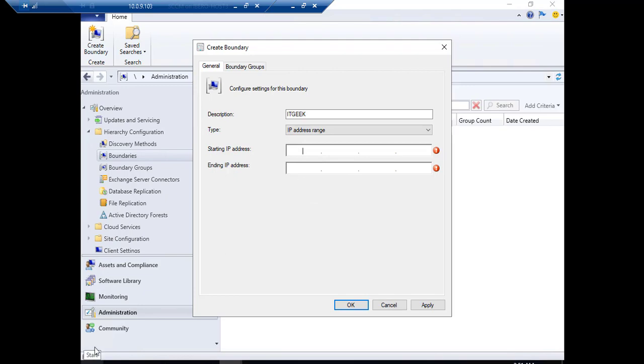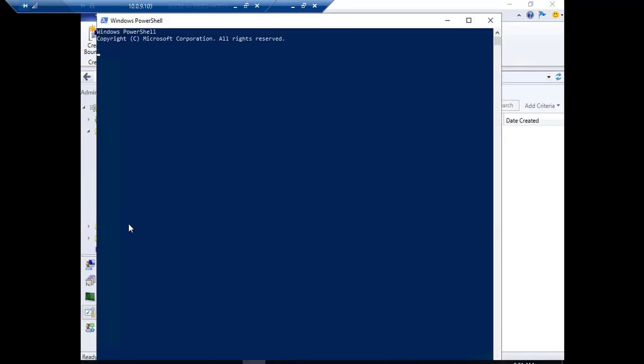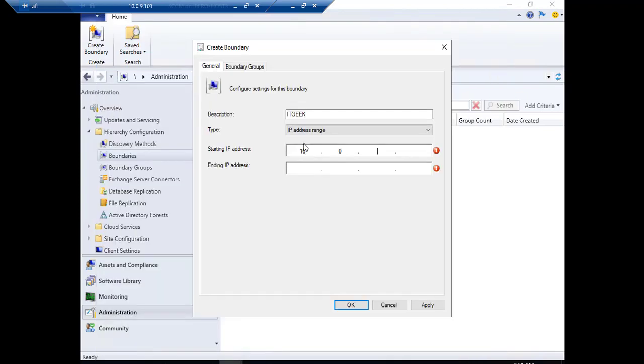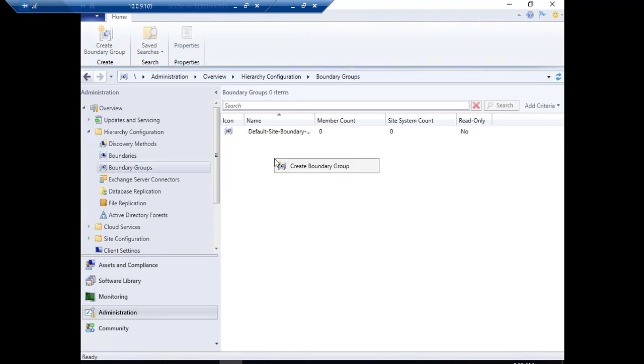So as we can see, this is our IP range, 10.0.9. Okay, so I will make it 10.0.9.254. Click on Apply, click on OK, then go to Boundary Groups, then Create.